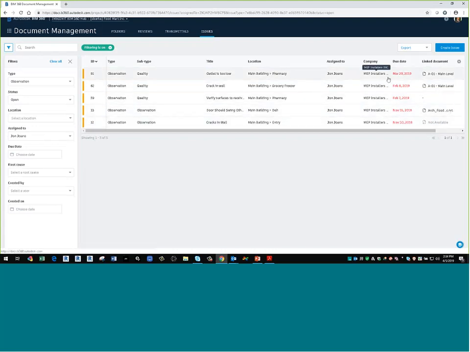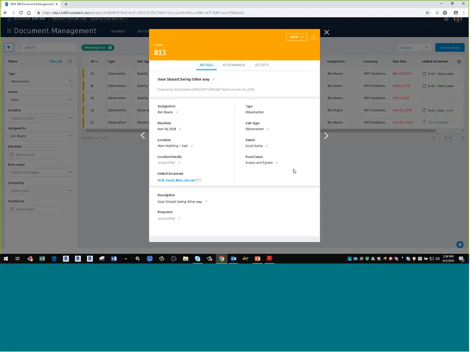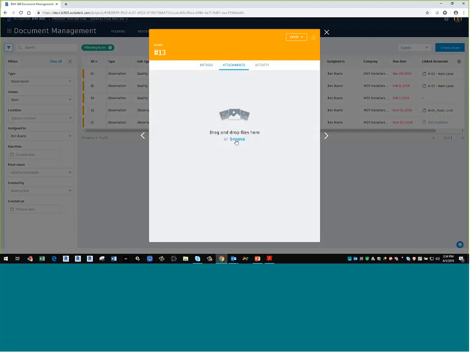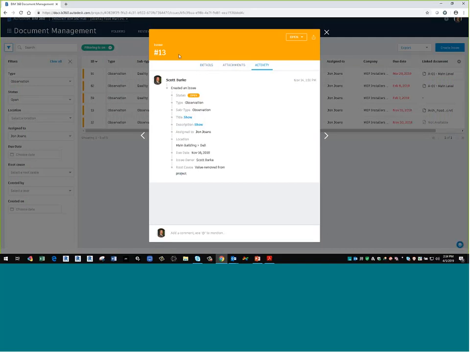So I can see that they're assigned to John Jones. Here's the company he works for, here's the due date, and here are any linked documents that might be part of those issues. So we've got some problems here. We've got to get these resolved, especially these old ones back from November 2018. I could go in there, and it's an observation. Oh, this was fixed. They just didn't answer it. So maybe I'm going to change it to work completed or ready to inspect, or just close the issue entirely. And again, I can modify the subtype, add more notes, add further attachments, or browse and pick other documents, and see all the activity on this issue number 13.